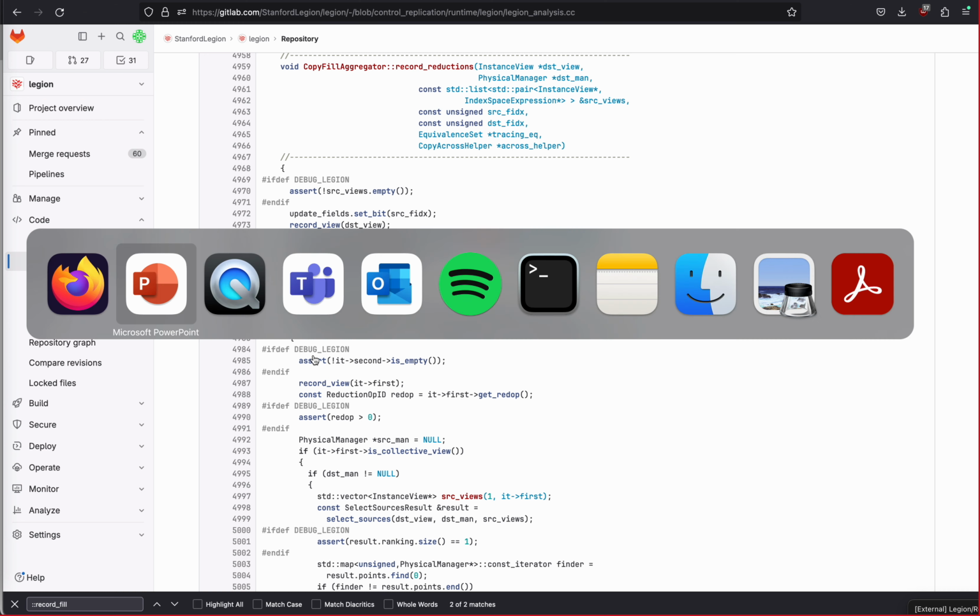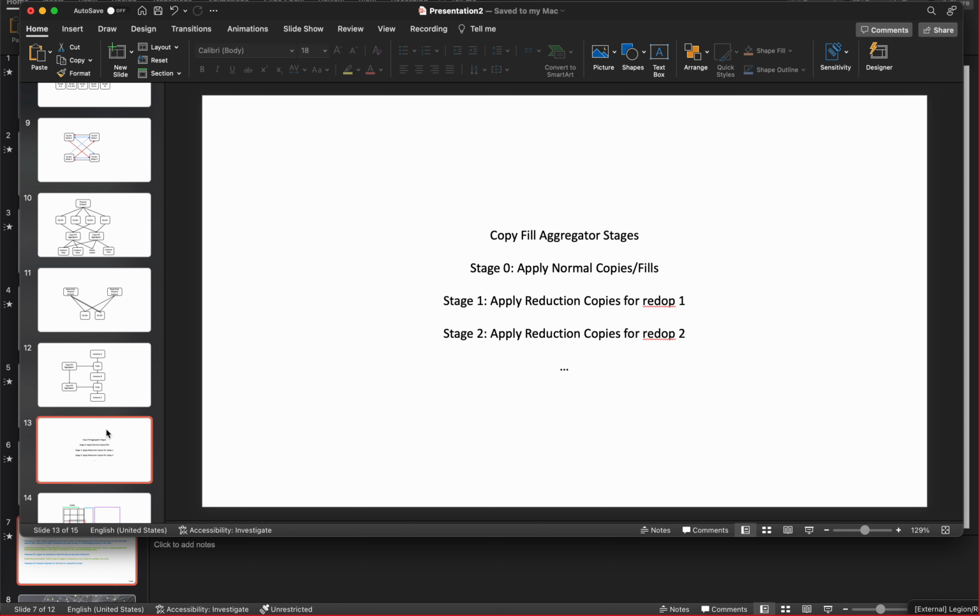And what's going to end up happening, I'll show you a little picture here, is that effectively this CopyFillAggregator is recording all the copies and fills that need to be performed, but they need to be performed in a certain order. And in particular, you have to apply effectively all of your normal copies and fills first, and then you apply your reduction copies on top of those normal copies and fills, because some of these might depend on normal copies and fills to initialize the data in, say, a destination instance, and then we apply the reductions on top. And we might need to apply several stages of reductions, right? We might need to apply one reduction op followed by another reduction op on top of that, right?